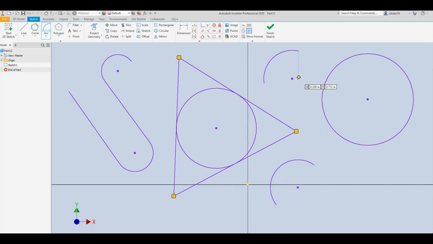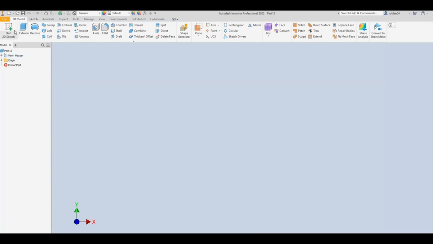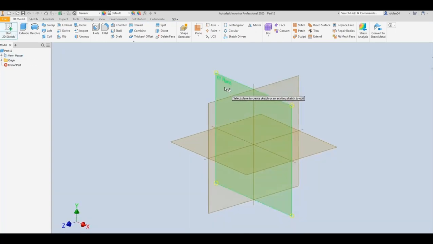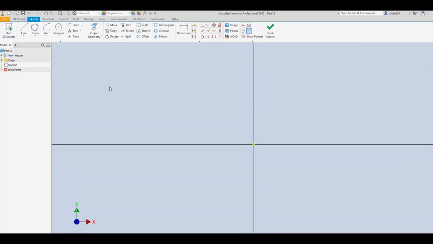All right, now I'm going to look at points. Points are used to locate areas on a sketch. I'm going to undo this back to nothing again. I'm going to start a new sketch, and I'm going to click on the XY plane.